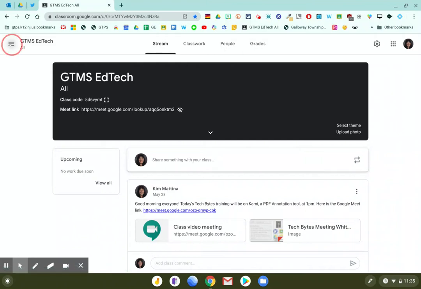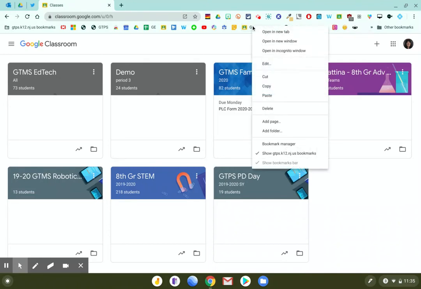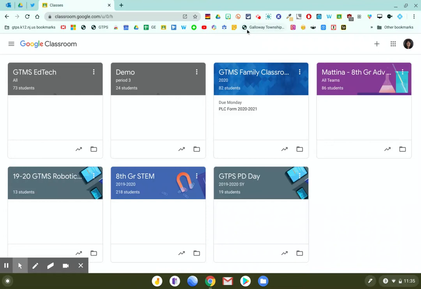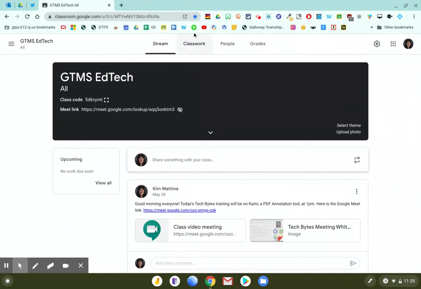Now, if you are going to delete and archive any classes and you have them bookmarked in your bookmark bar or in a bookmark folder, you're going to want to remove those bookmarks. So for this example here, I am going to simply hover over the GTMS EdTech, and I'm going to right click on it, and I'm going to select delete from the drop down menu, and it removes it from my bookmark bar immediately.